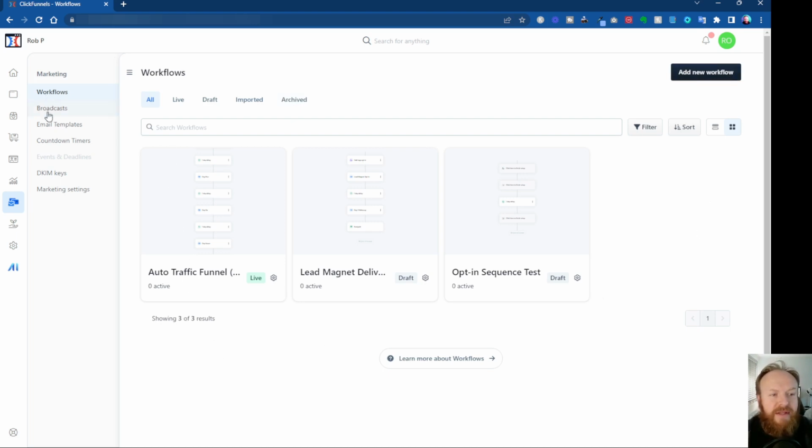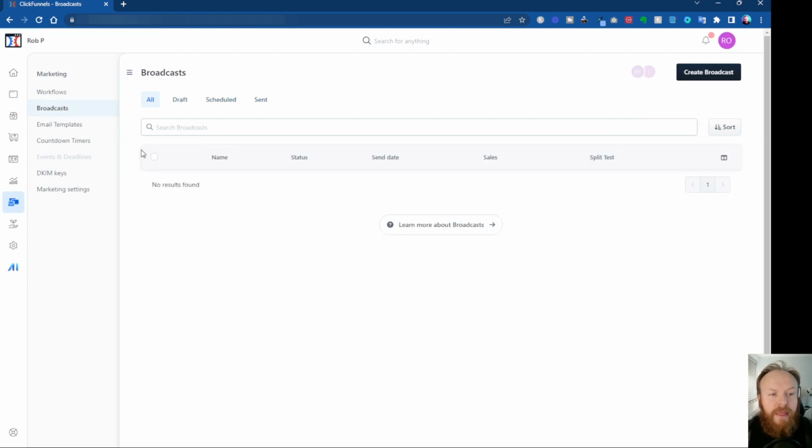Now, the next one down on this left-hand side, we've got Broadcasts. These are if you want to do a one-time email out to all of your list or certain members of your list. They don't repeat. It's a one-time broadcast, a one-time email. So you can create those in here.